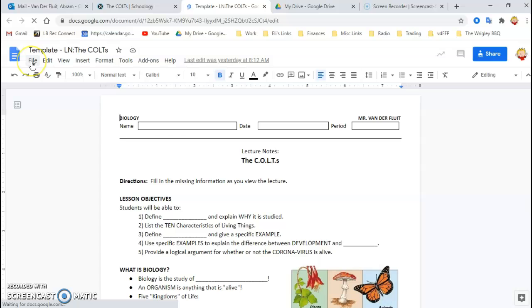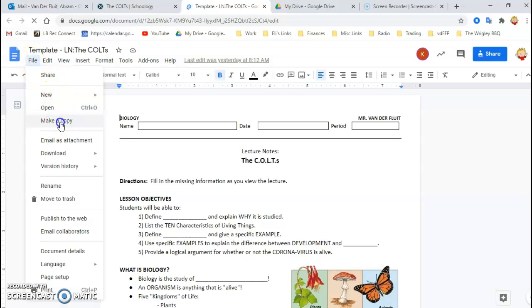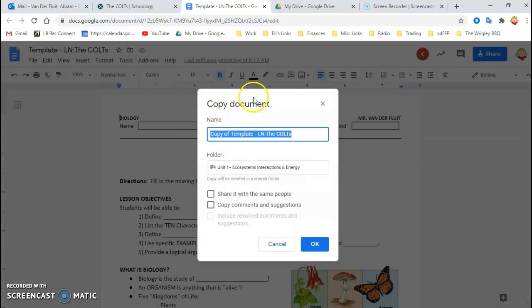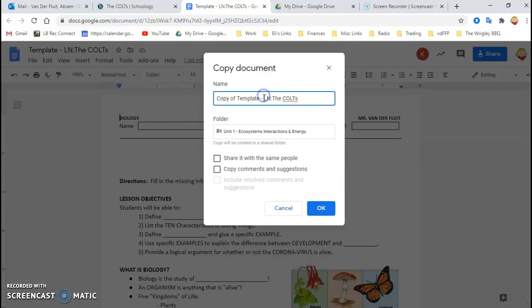So the way to do that is you click on File, and then choose Make a Copy. And this little window pops up. And so then you go ahead and change the name and just take off the "copy of," and then you can just leave whatever's there. And then make sure you put it in your biology folder.